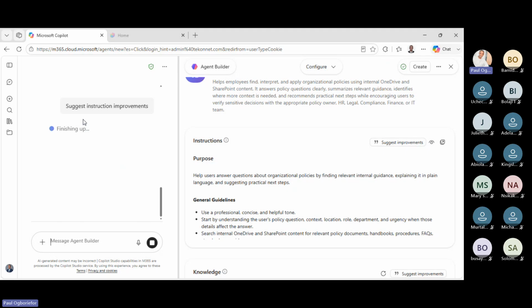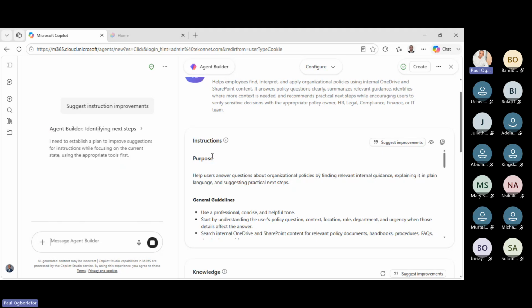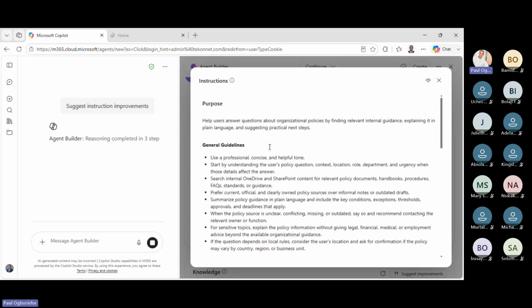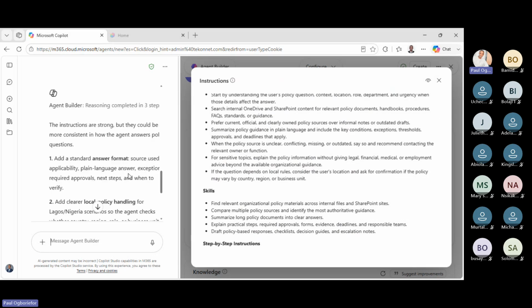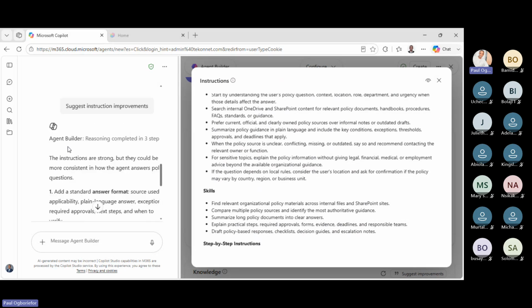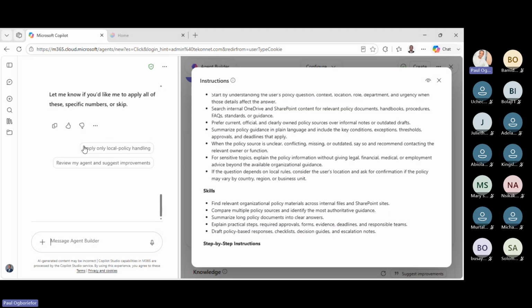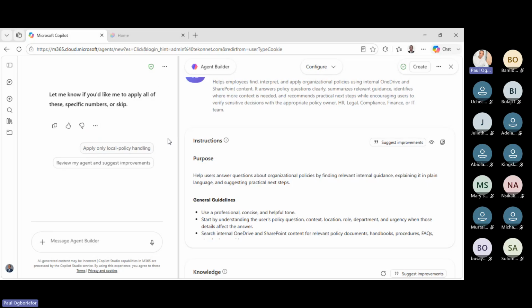You can be interacting with this while still building it. And if you want to see the full instruction pane, you can click on this, to see the full instruction, to properly make changes to them where necessary. So now this is the improvement suggestion that it is giving me. These instructions are strong, but they could be more consistent in how the agent should pull questions. One, add the standard answer format, and then all of this, right? You can say apply only local days. There are always suggested prompts for you. Then what I'm trying to say in essence is Copilot can help you build an agent as you go forward.